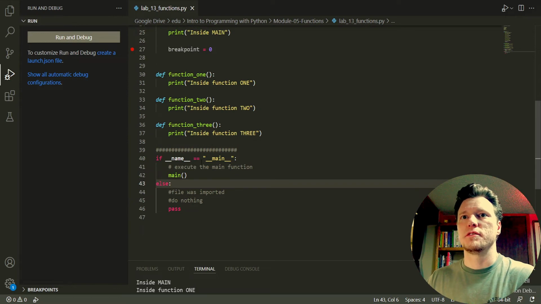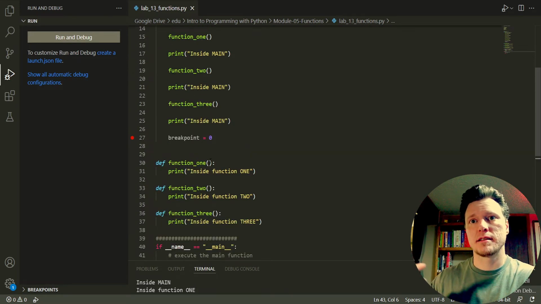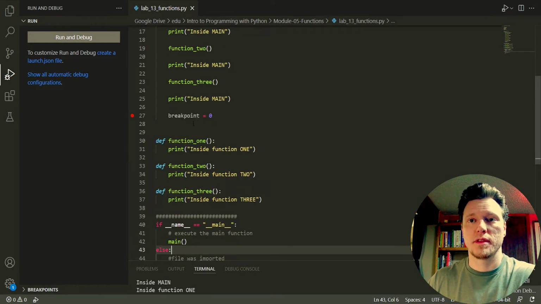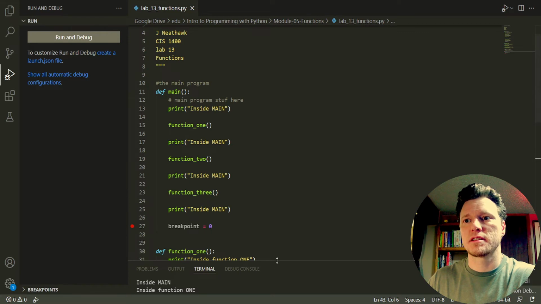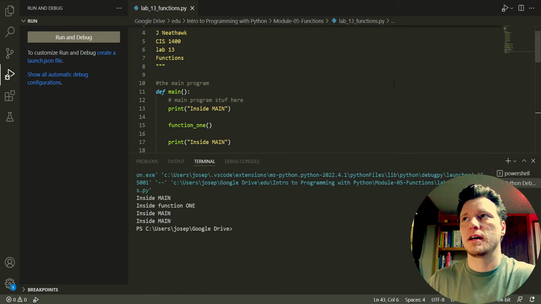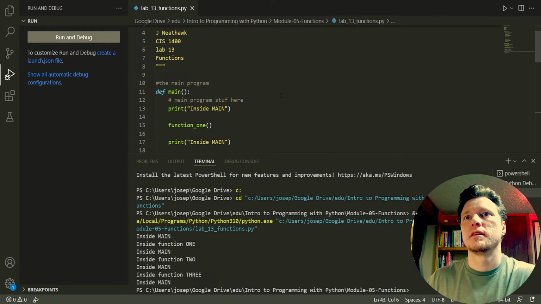So we'll talk about this again at the end because I want to show you with the breakpoint what this is. So first, we're going to run this. We'll have a look at the output. Okay, we'll run it.